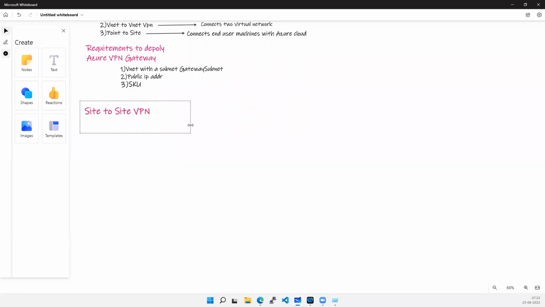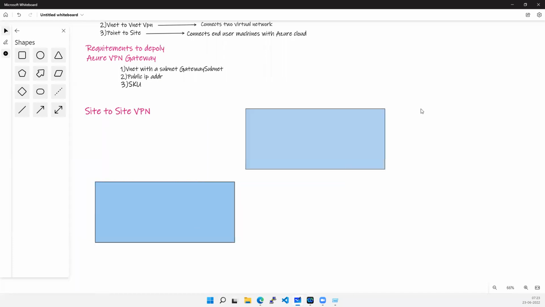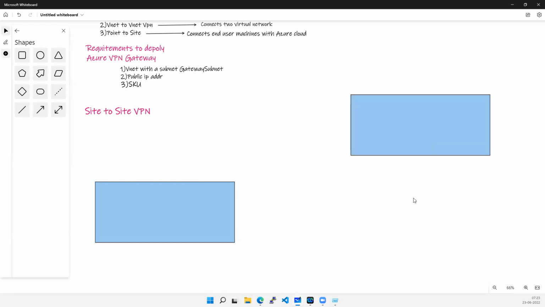So site-to-site VPN, as we know, interconnects your on-premises network to Azure. Assume that you have an on-premises environment. Let us say this is your on-premises environment, and you also have a cloud environment like this. On-premises, let us say you have some servers here, and you want these servers to be talking to the servers hosted on Azure cloud.